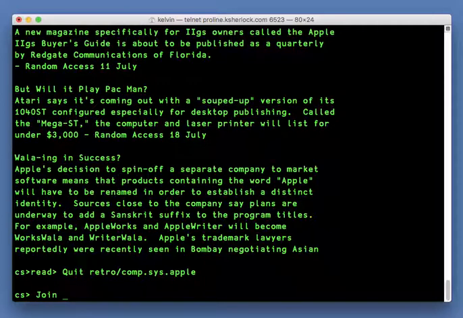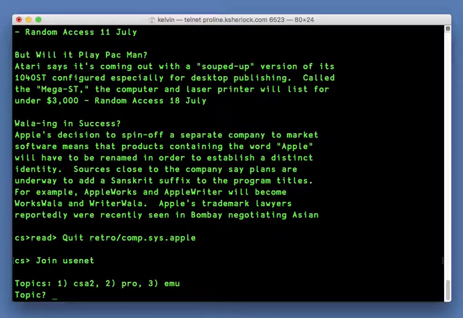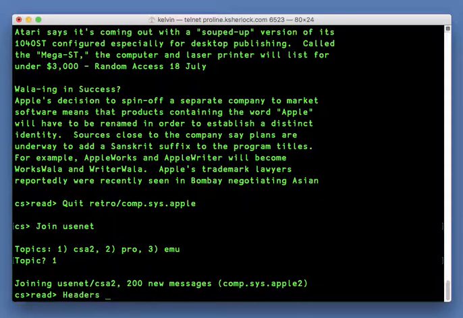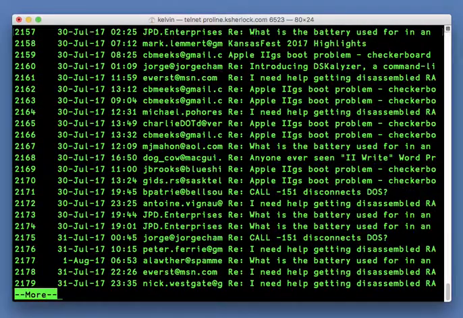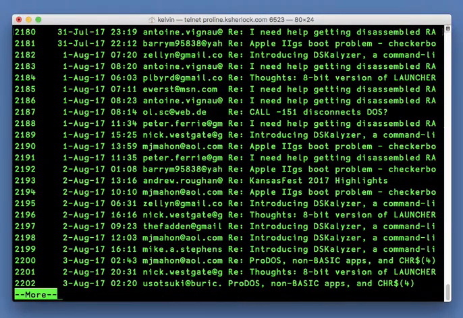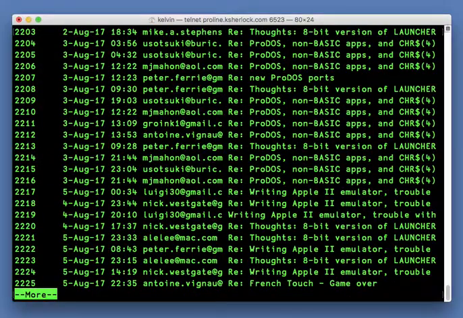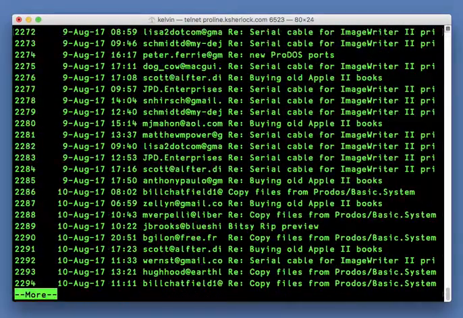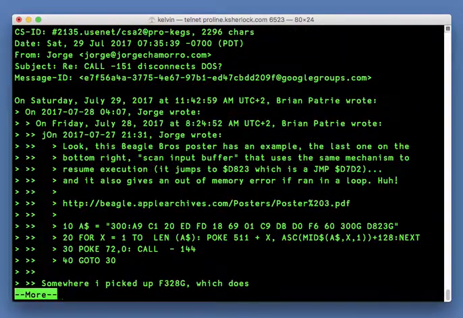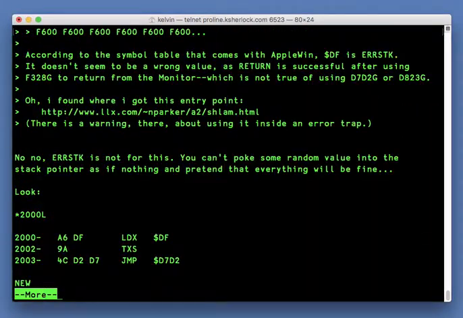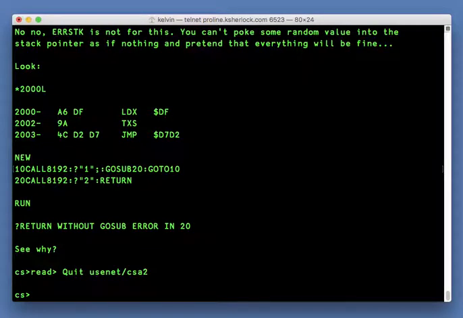Okay. Next, we have a contemporary Usenet feed. This one does support posting. If you read comp.sys.apple2 or comp.sys.apple2.programmer and check carefully, you may have noticed that I have posted a couple messages through Proline to Usenet. And I think that's enough of that.